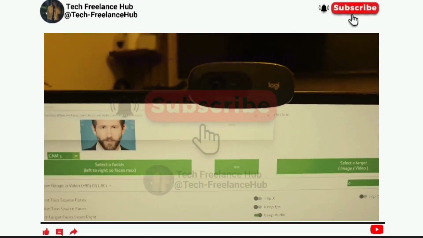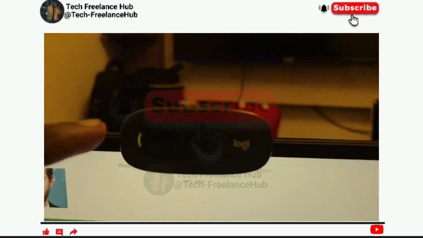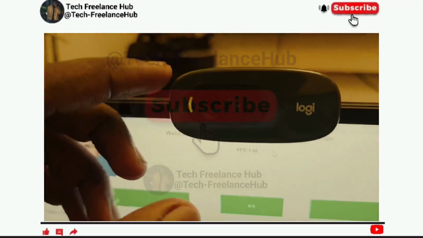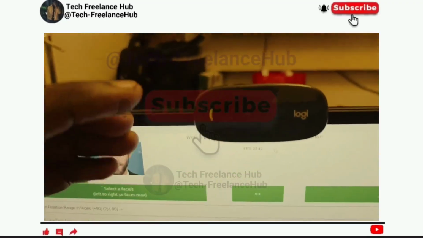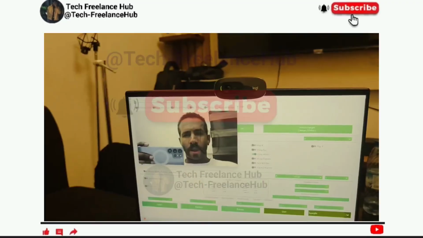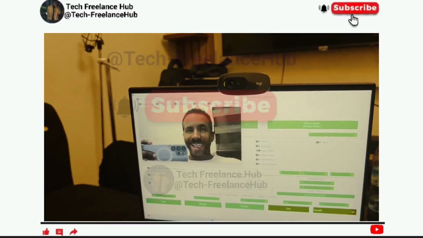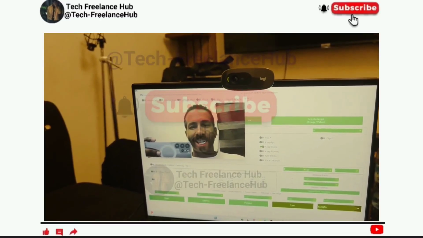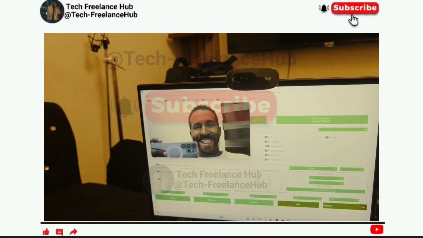Alright guys, so as you can see the camera is showing light again. So probably it's going to work this time. Let's hope. Wow, I'm blown away. Like, this one has teeth. Can you see my teeth?